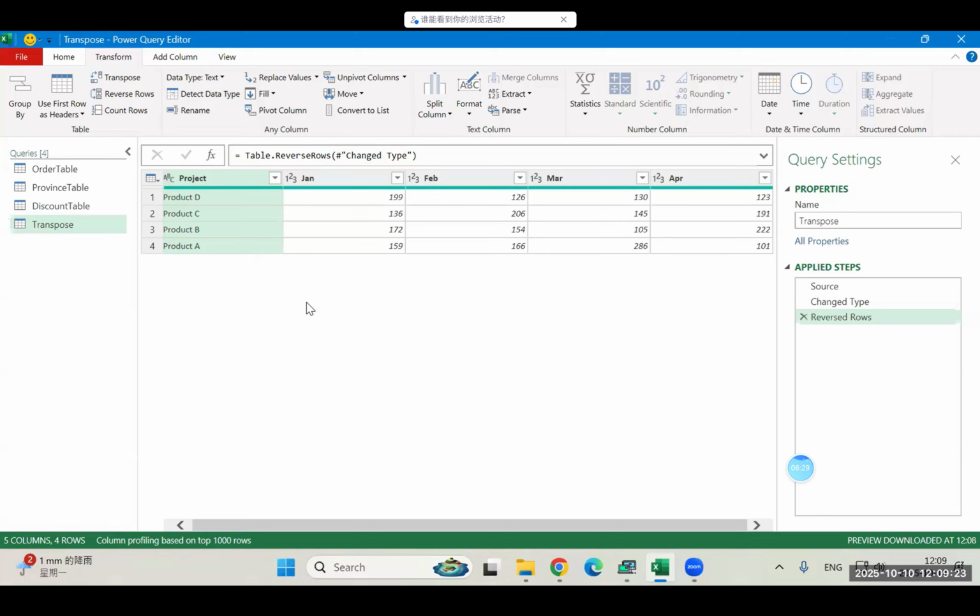As we mentioned in the previous lecture, if you want to cancel your previously done operations, you simply go to Applied Steps. Our most recent step was to reverse the rows. If we don't want it anymore, we can remove it. So that was the reverse rows.